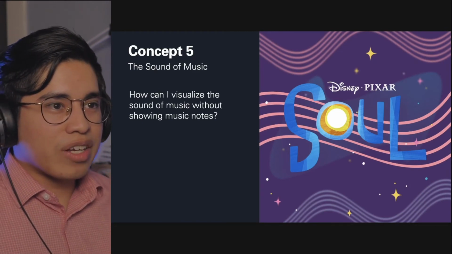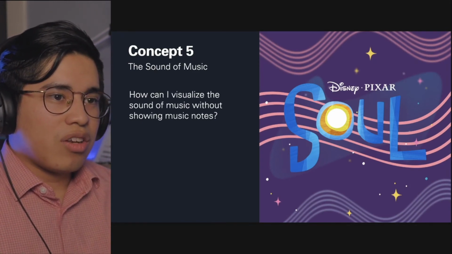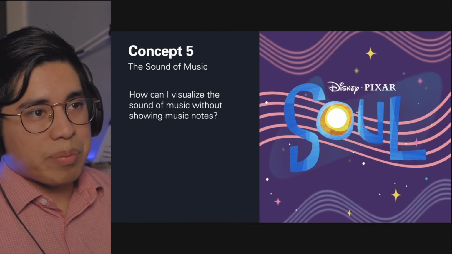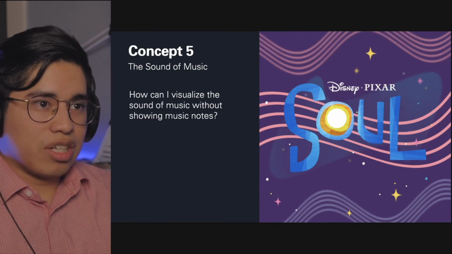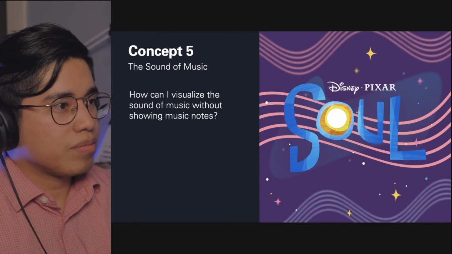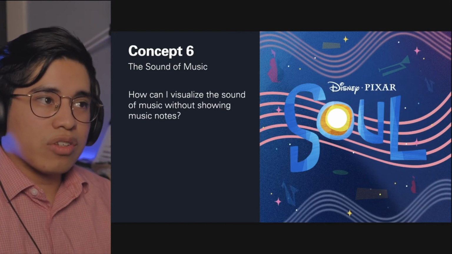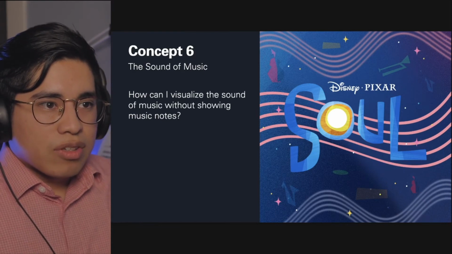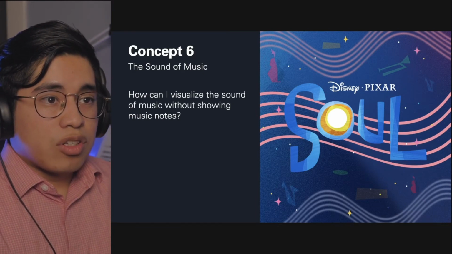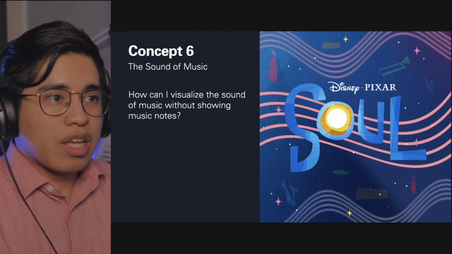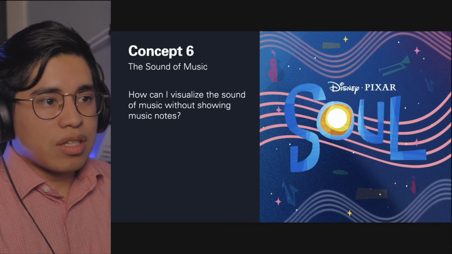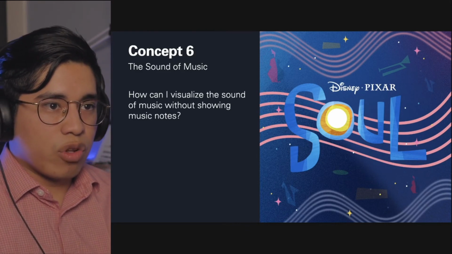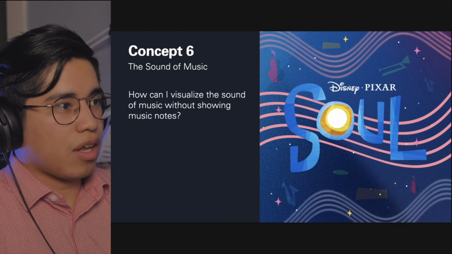Concept number 5 is I want to show the sound of music, steering away from using music notes. I also want to create a little bit of depth, so that when you look at the image, it looks like there's more there. Concept number 6 follows the same pursuit for the sound of music, and I want to incorporate some of the instruments. In some of the Adobe Illustrator patterns, they had these very abstract instruments, and I just stripped out some of the detail and put them in a flowing type of way in this design.